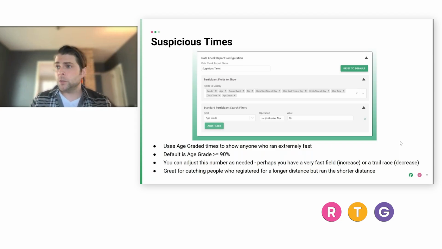Or if you had a trail race where in general it's tougher conditions and the average pace is much slower, you can decrease that to get people to populate on that report. You don't need to populate that, but it's just a good way of checking, especially because normally when you're checking the top 10 or so, you're not seeing the older participants. This is a really good way of evaluating their performances.